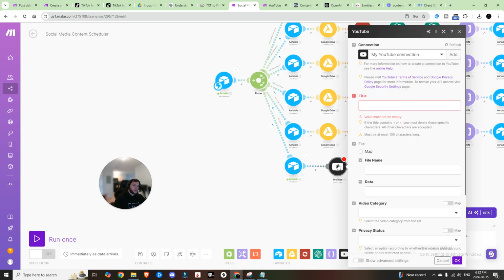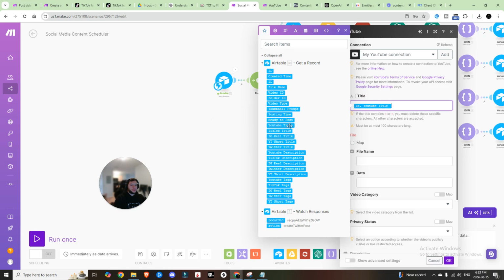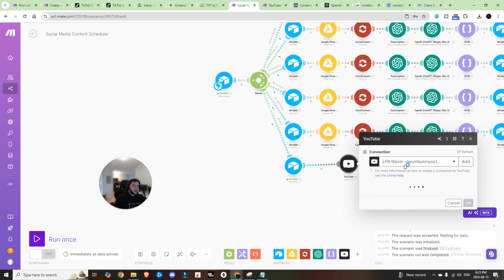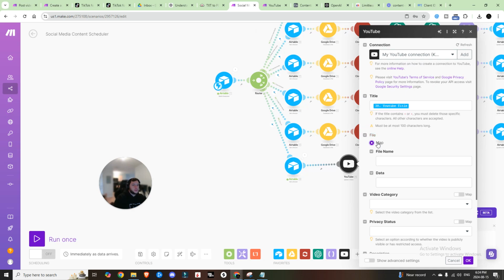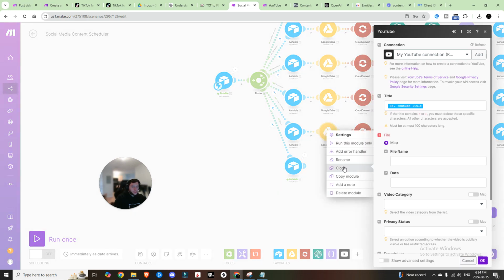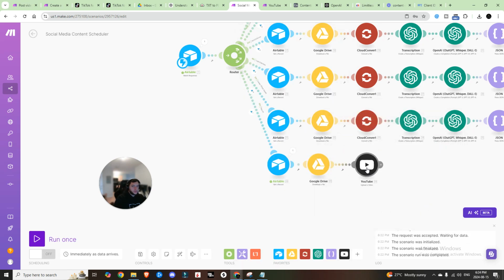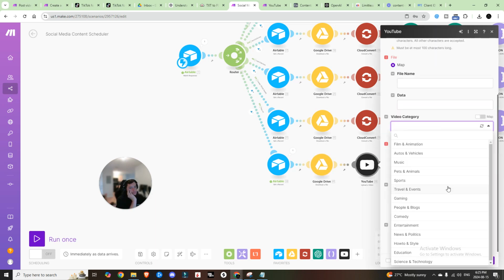Now we can connect that back to YouTube. So YouTube title becomes the title. Okay, so first, before we can upload that file, for the file name, we're going to map it. And in order to map it, we need to add this download a file. So we'll clone this module, bring it down here, and choose the file ID as the video ID from the previous step. We'll hit OK, connect that to Google Drive. You can go ahead and choose the video category that you want.